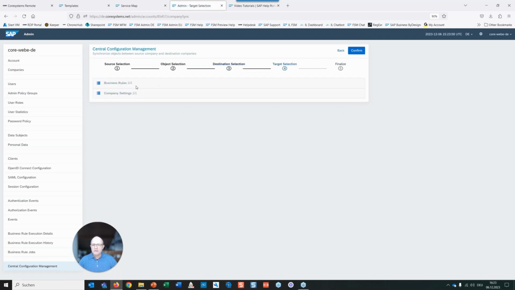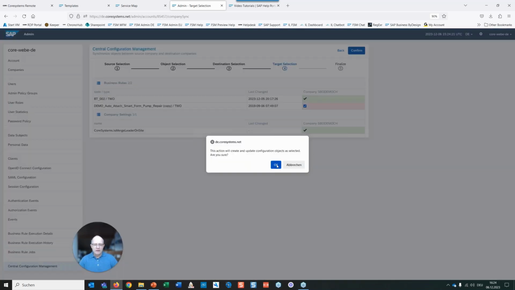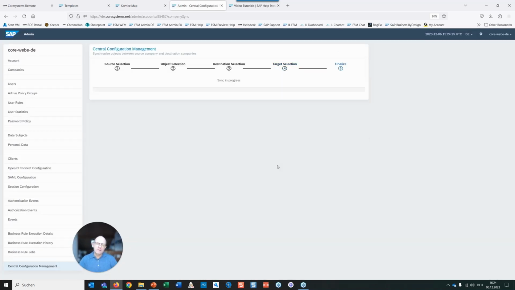Now you select the target, meaning whatever you want. In this case, I want the business rules, the company settings. You can see what's going to happen. In this case, this business rule is already there. This one is missing, so it will transfer that. This setting is also already there, and then you can confirm, and it will finalize it. Confirm, and now it will transfer that information to the destination companies.